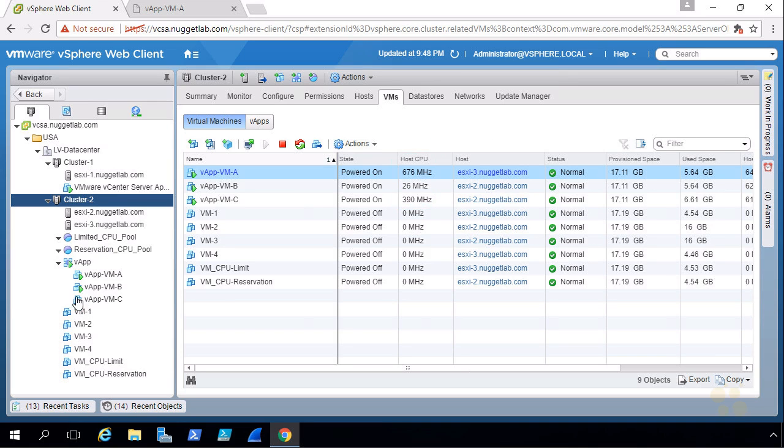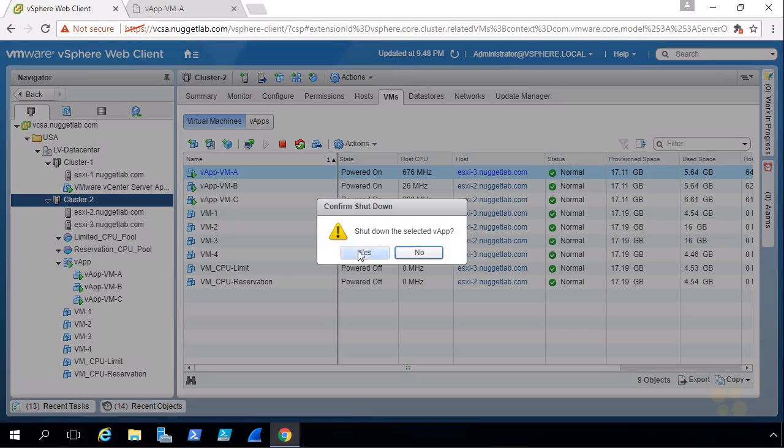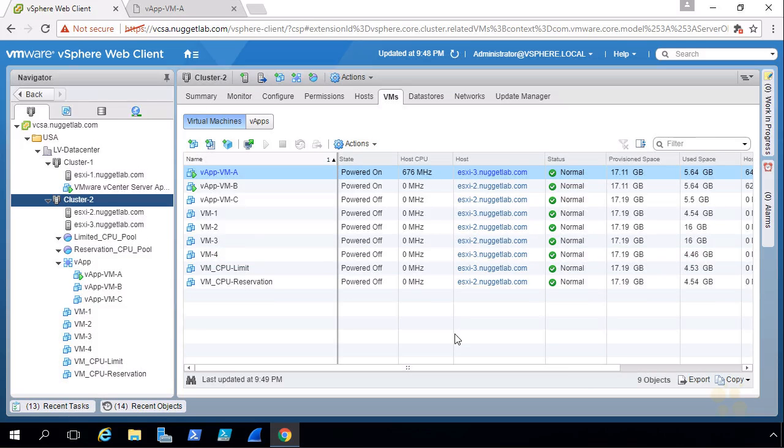So I'm going to power off the vApp by right-clicking on it, and from the power option here, select Shutdown from the submenu. Click on Yes, and now my friend, it is your turn to practice creating and verifying the use of a vApp inside of vSphere. So enjoy the lab, and I'll see you in the next nugget.